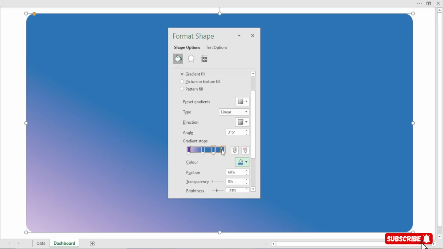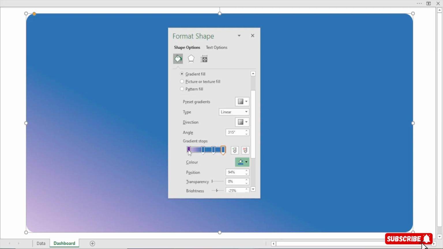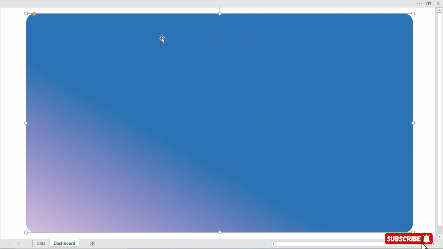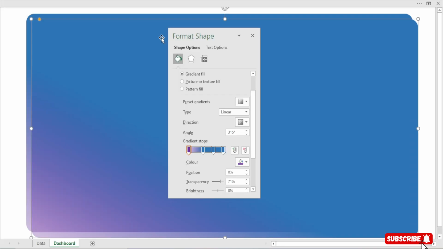The same color, this one too. I think the position is 94, this is 68, this is 39, then the color is what? The 25% blue color. Now the transparency for the violet is 71%. So if you want to get the exact thing here, you can use that, and then you'll be good to go.